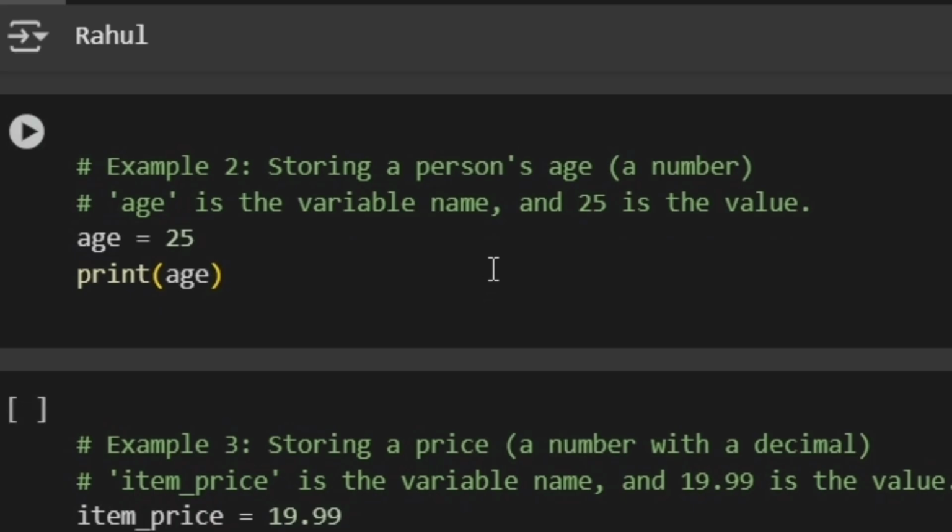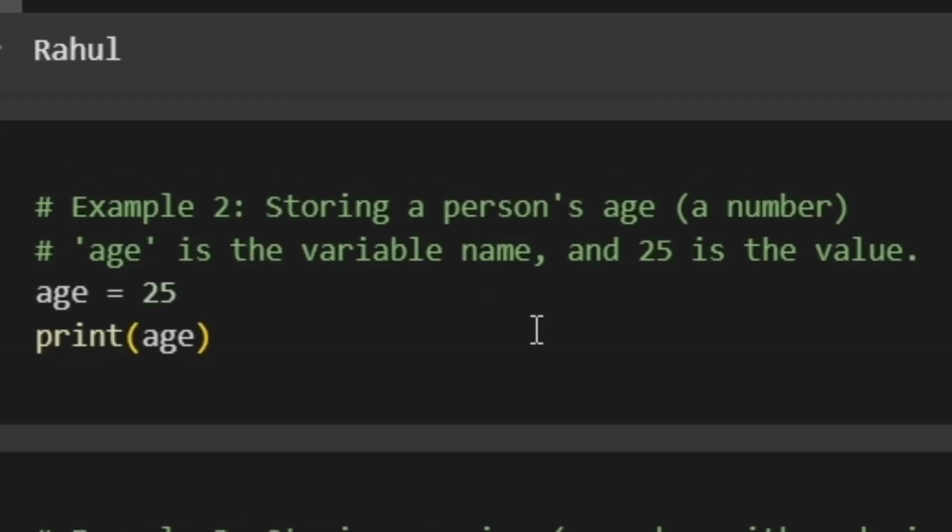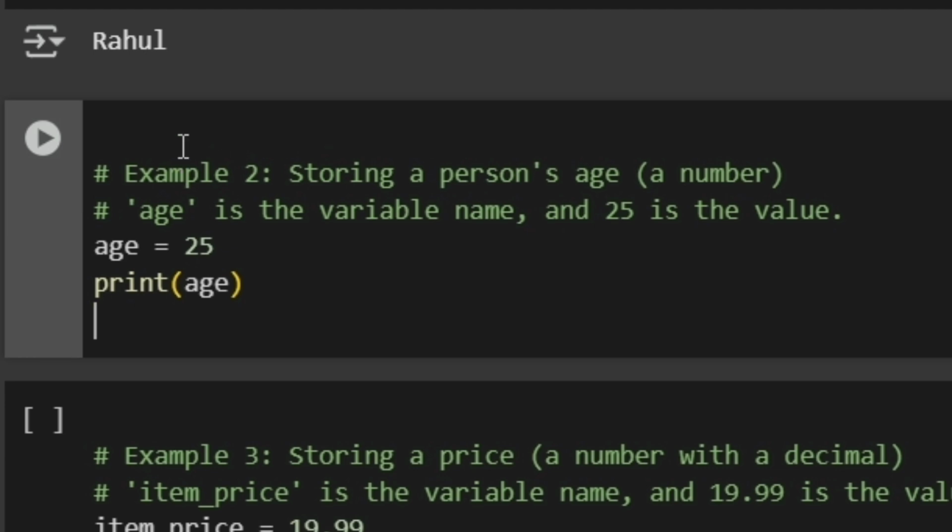And the next example is to store the person's age. So age is the variable name and 25 is the value. Okay, so age is the variable name and 25 is the value, and again using the print function to display the variable value. So let's run this.